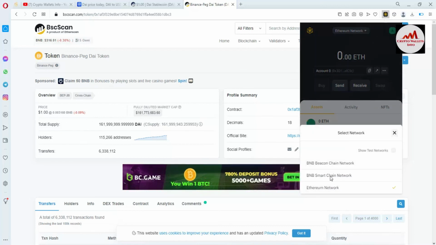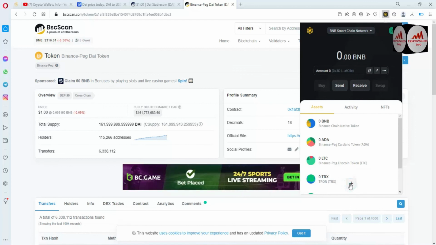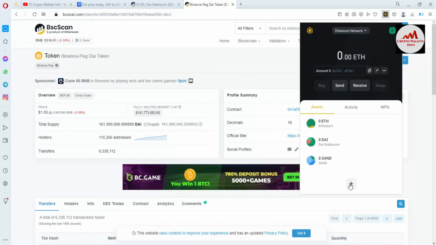You can see I just click again on Binance Smart Chain. You can use the same steps that I have used, then click on the plus button. Viewers, simply click on the plus button, go to custom assets and paste your address, and your coin will be shown in front of you.